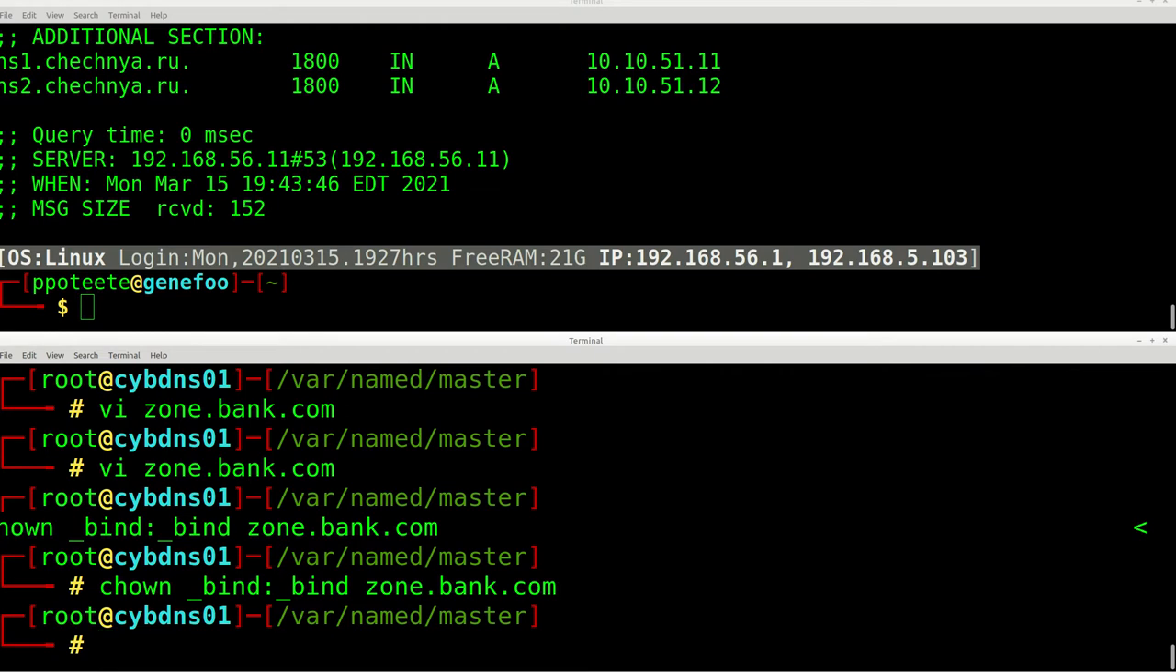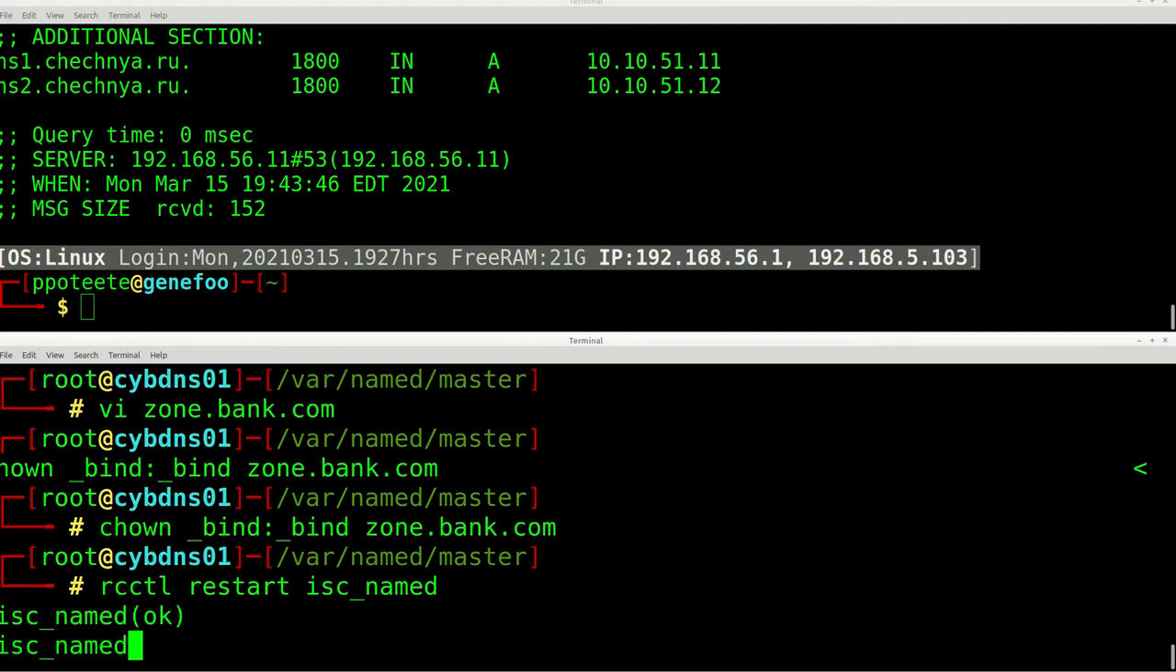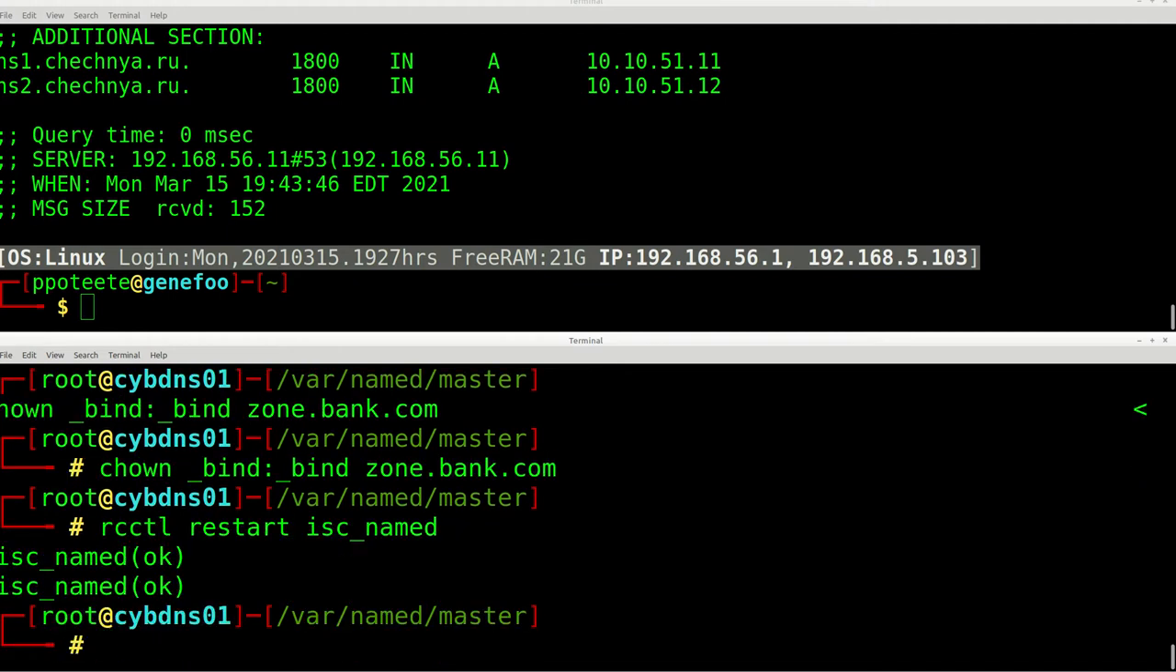Then we will restart the service. Remember on our Linux box we do that service named restart, that kind of thing? That's our Linux systems. This doesn't work that way. It's similar. There's an rcctl, so rc control. You tell it what you want to do, restart, and then you say, I want to restart the isc_named service. It should give you two OKs. OK and OK.